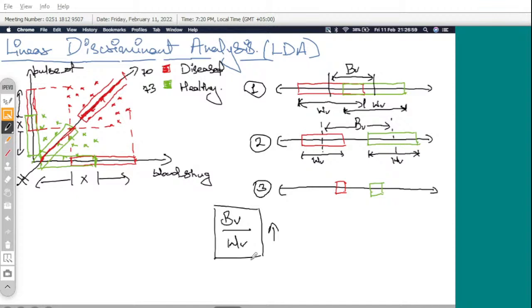In order to get a better linear discriminant, we need to increase between variance upon within variance. The within variance should be minimized and the between variance should be maximized. This way, we can maximize this entire fraction. Got it? Easy?